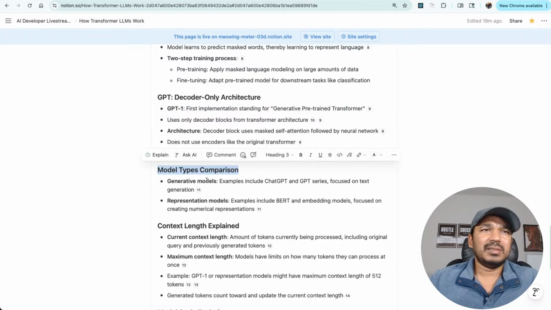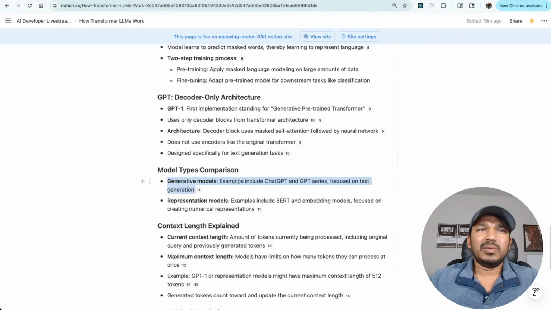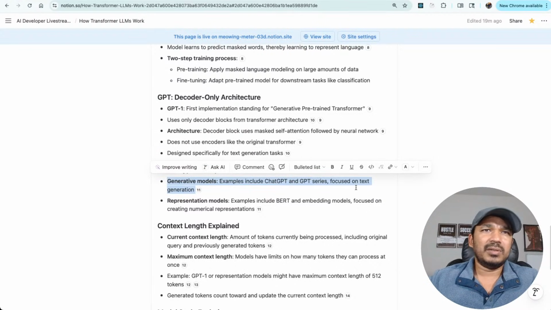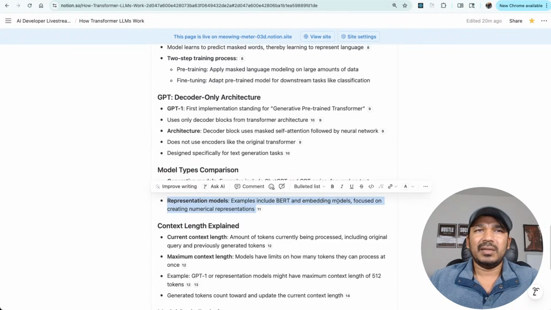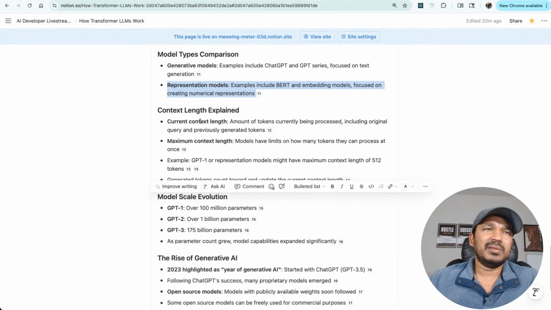Model type comparison. Generative models: examples include ChatGPT, the GPT series, focused on text generation. Representation models: examples include BERT and embedding models, focused on creating numerical representations.